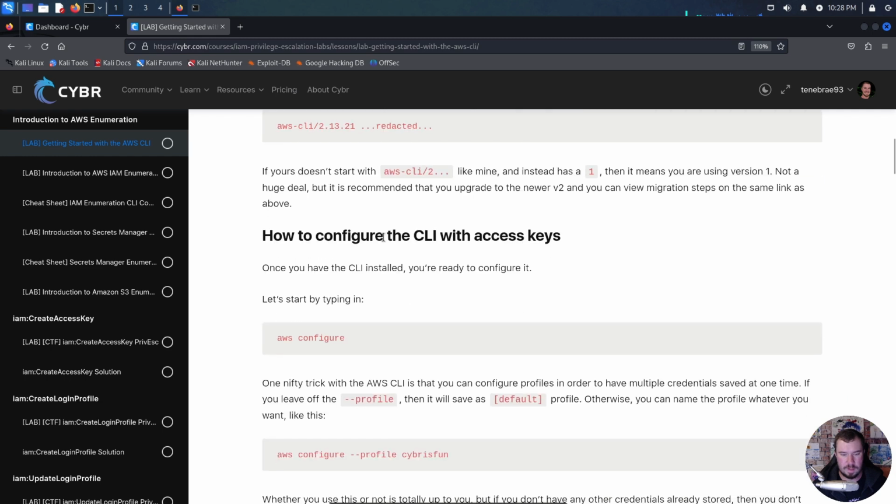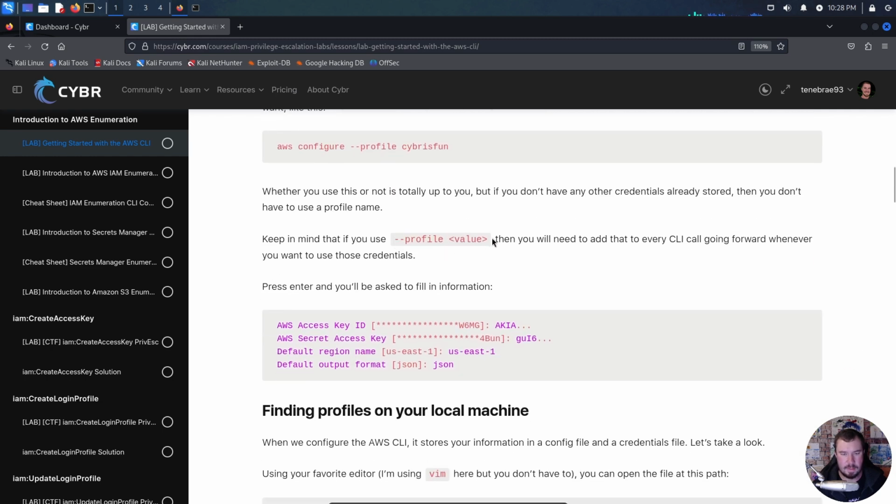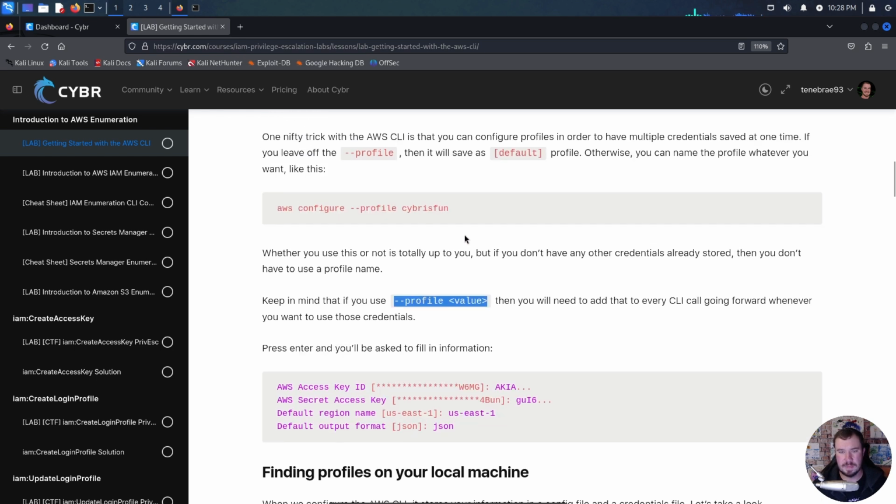Now, if we jump back over to our lab, here's a big thing to keep in mind. You do have to append --profile any time we're using those CLI credentials tied to that profile. Otherwise, if we didn't specify a profile, it just saves it in the default profile. But I always like specifying a profile, it keeps it cleaner, and I'm usually working with multiple things together.